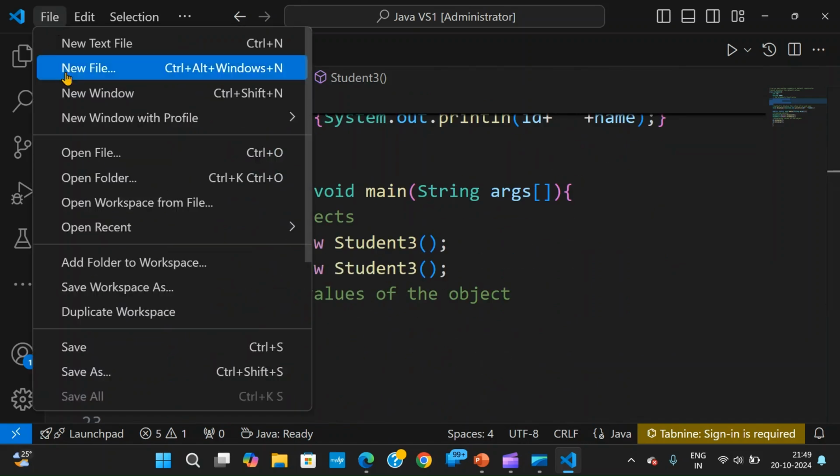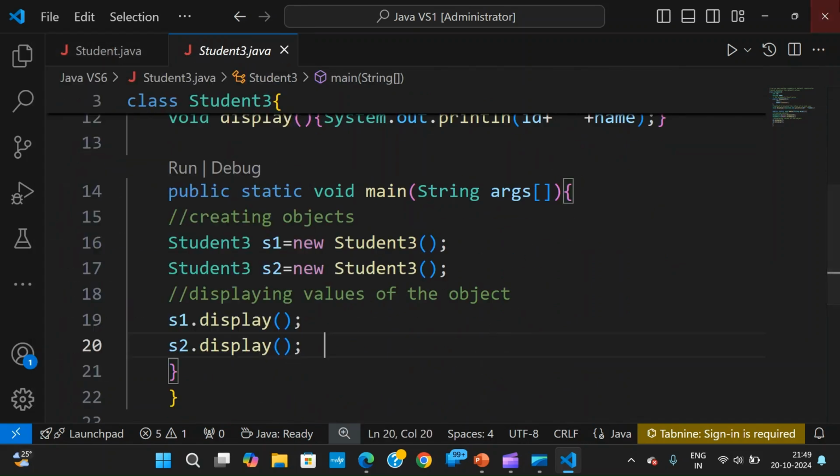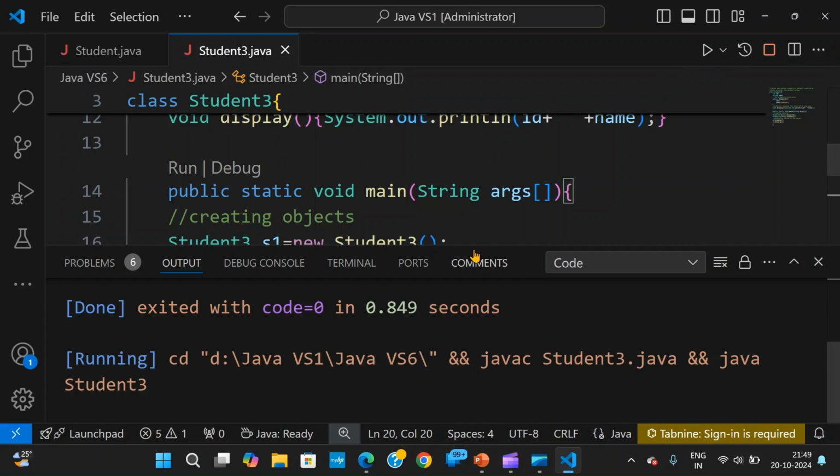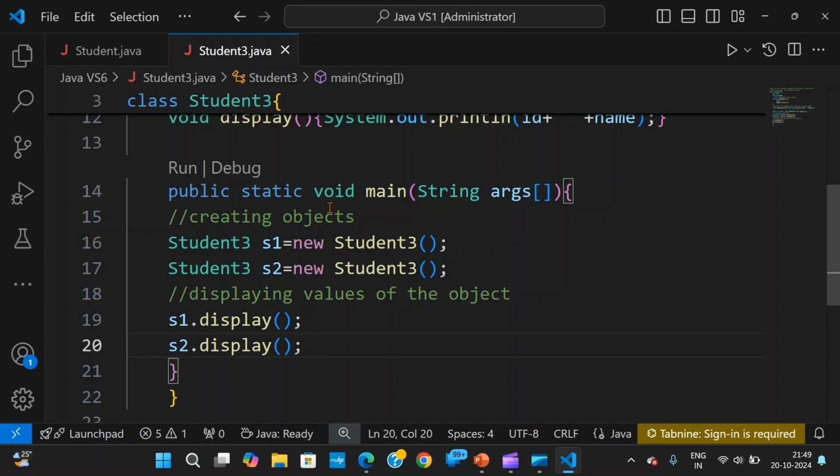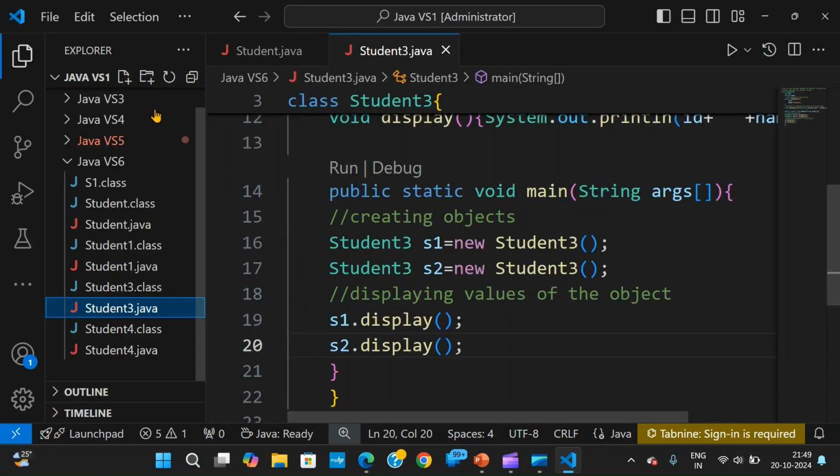Okay, so just save this program, save and run. Here you can see 1 and unknown for the S1 object, and 1 and unknown for the second object. So this is one way. Then I'll show the parameterized constructor now.